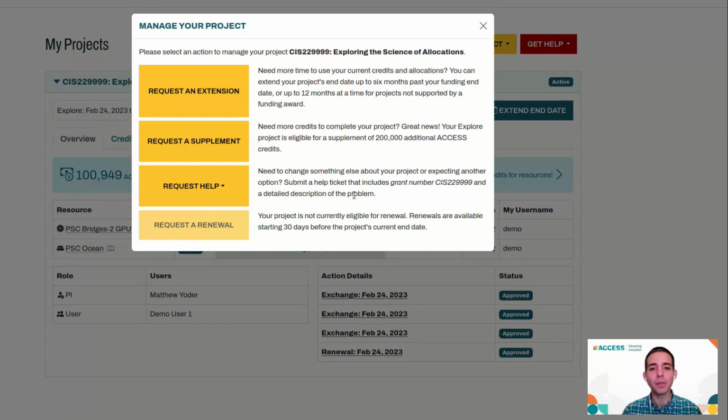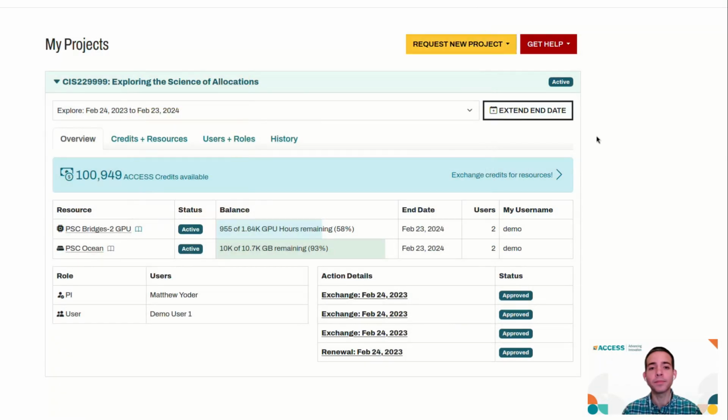Clicking this button brings up a list of actions I can choose from to modify the project. In this case, my project is eligible for an extension of its end date or a supplement of additional credits. I can also open a ticket with the Allocations team to request help. My project isn't currently eligible for a renewal, since the end date is still more than 30 days away.